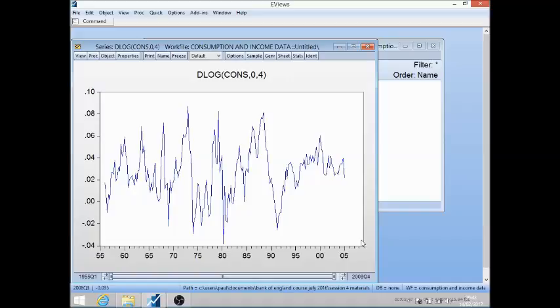Rather than taking the first difference of the series, because I've got this very strong seasonal pattern, I'm going to take a seasonal difference, or a fourth difference of the series. Okay, any questions? Right. After that, the process is very much the same as it was before.